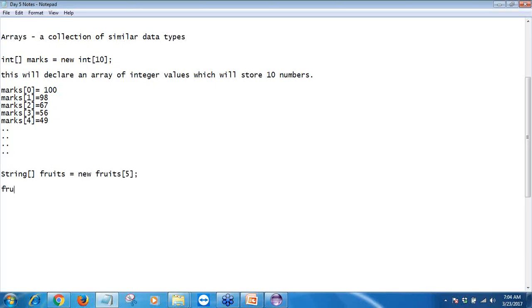I can go ahead and create an array of Boolean values. I can go ahead and create an array of other objects. Okay? The starting position of an array element is from 0.